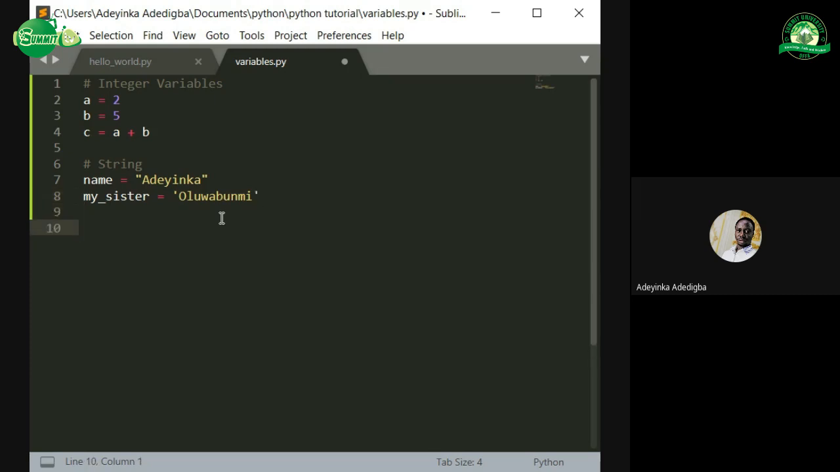Now, we have another one that is called float. Yeah, float is decimal numbers that you can use. So float can be maybe the depth of River Niger in Niger State. I'm currently in Niger State. I don't know the depth of River Niger, but I'm just saying that maybe it is some number like this.